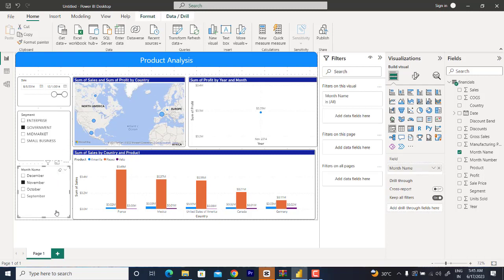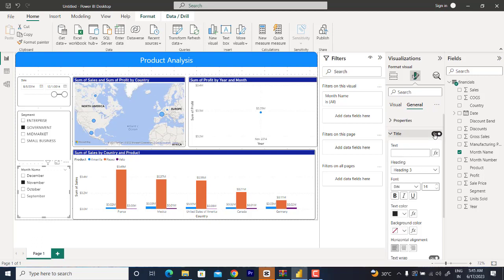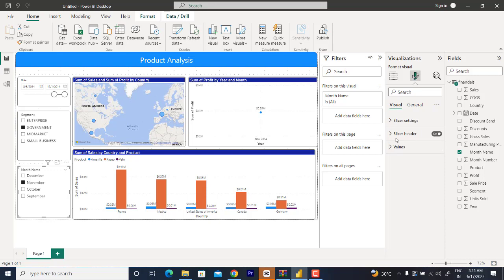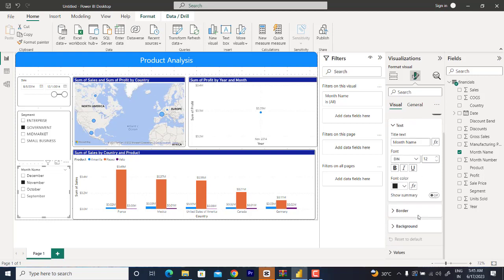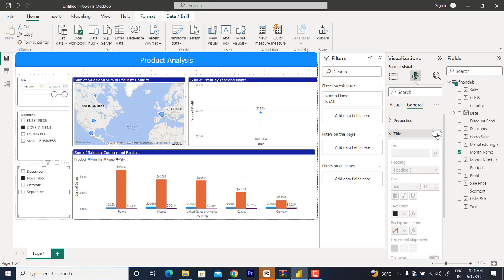If you want to do some formatting here as well, you can select this tab, go to the effects, go to the title, and turn the titles on. And then if you want to add some text in the title, you can do that. But in this tab, if you want to add the title, then you have to turn off the slicer header, because it will do the same thing for you as well. The slicer header comes automatically when you put a header value in the slicer. I will turn the slicer header on, go to the general tab, turn on the title, and I will put the month slicer.